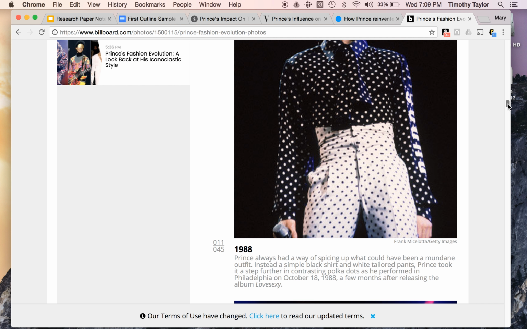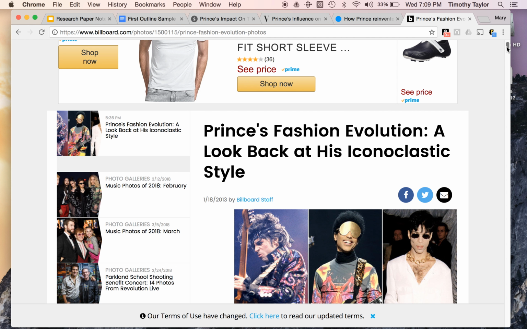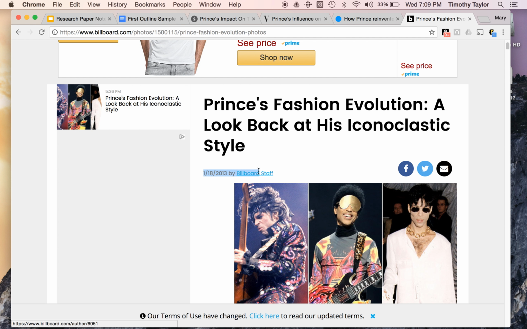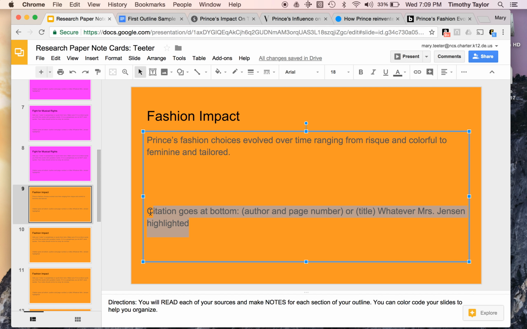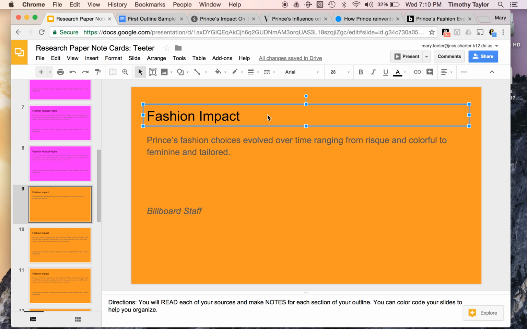I'm going to make sure that I cite the article. I don't have my citations pulled up, but I'm going to always start with the author, which for this purpose is the Billboard staff. So I can just go ahead and use my citation at the bottom. Now keep in mind that when you're using a book, it'll be the author and the page number. And for any other article, if it has the author, you start with the author. If it does not have an author, you should start with the title, or whatever myself or Miss Jensen or whoever took the time to do this highlighted in your annotation page. So I'm going to just make sure that I put in the citation was from Billboard staff. And that's my first note card.